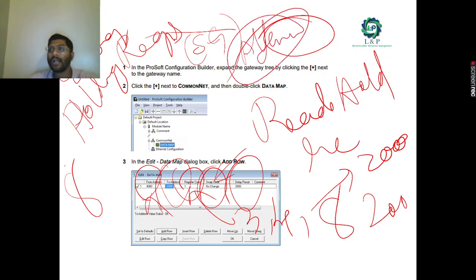So you need to cross-study which energy meter you're going to monitor, and from which energy meter you're going to read the values, whether it is Modbus RTU or Modbus TCP. Whether you're going for a serial or a TCP communication.